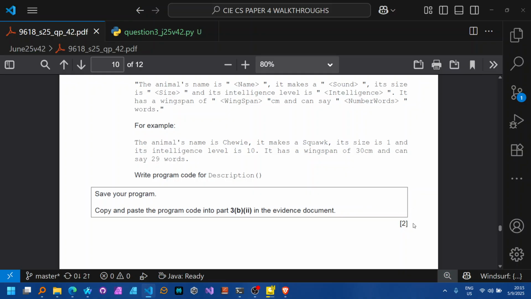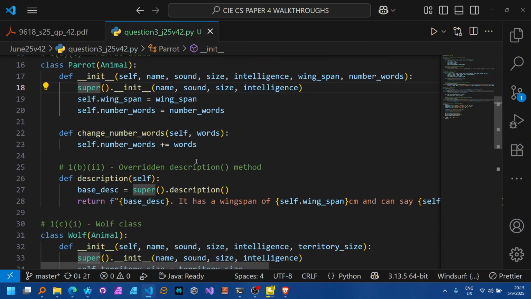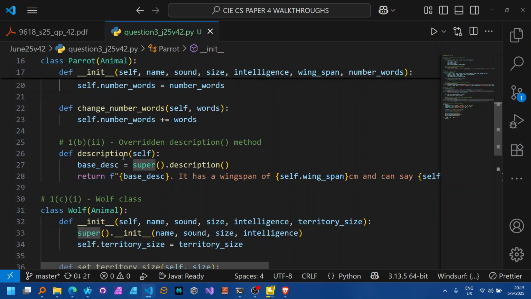There's really not much thinking that you need to do for this one, because you see there's 2 marks there. So let's look at description here. Again, we are calling this description from the super class. So the way we do it is we call the super class, then we call the description, then we store that as the base description variable. So remember that the description method right here, we are taking it from the super class and storing it as base description here on line 27.